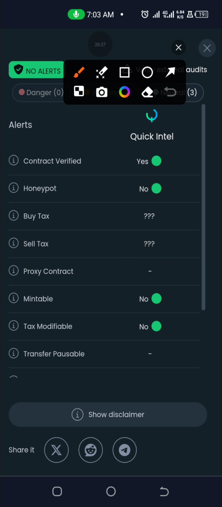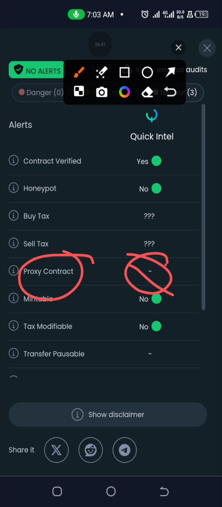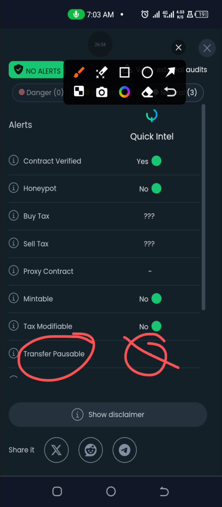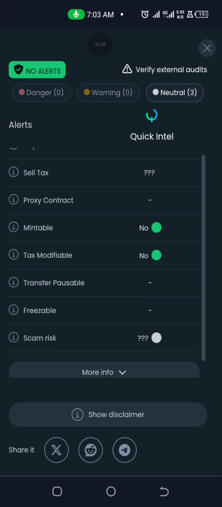Look at proxy contracts. Some tokens normally have proxy contracts, and they use them to manipulate or exploit. But here the information is not available. That's why we are having a dash as well. And look at transfer possible. The information is not available as well. Nevertheless, this particular token still scores good.